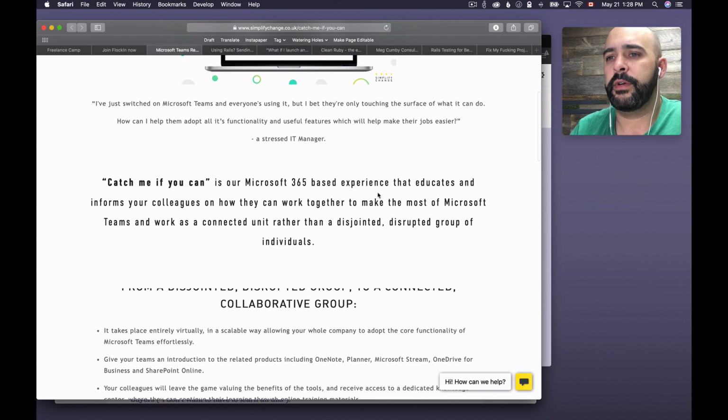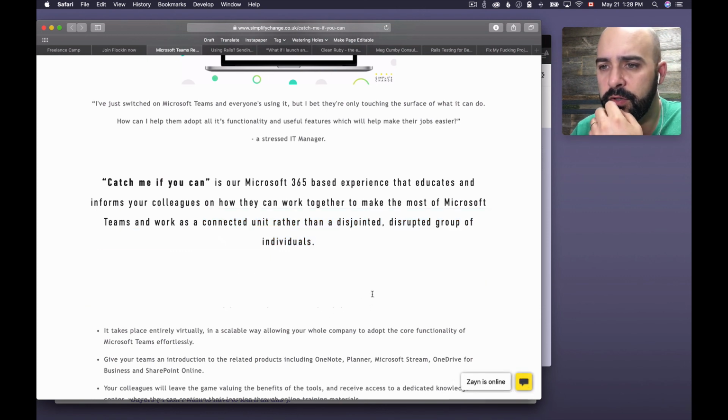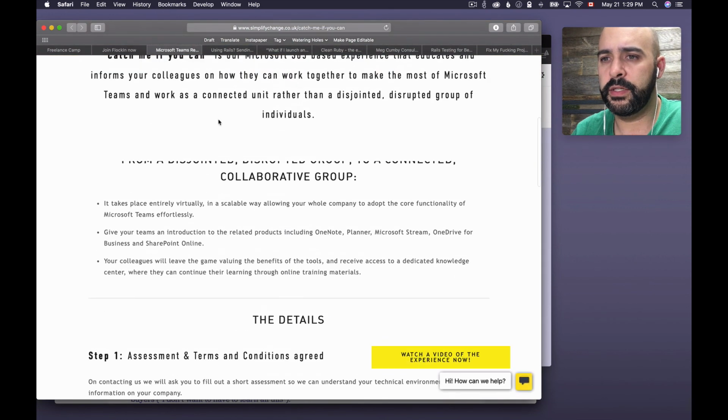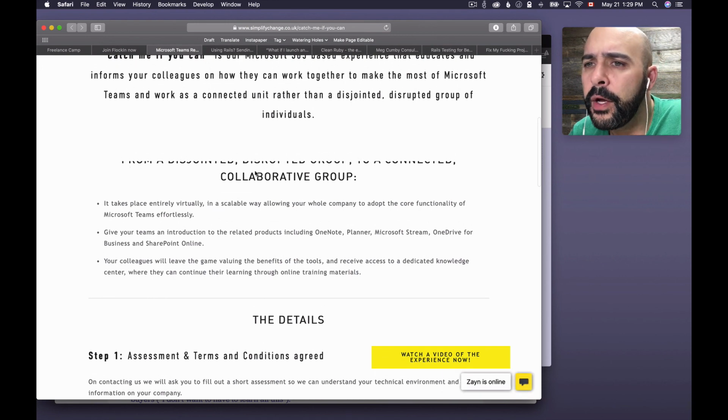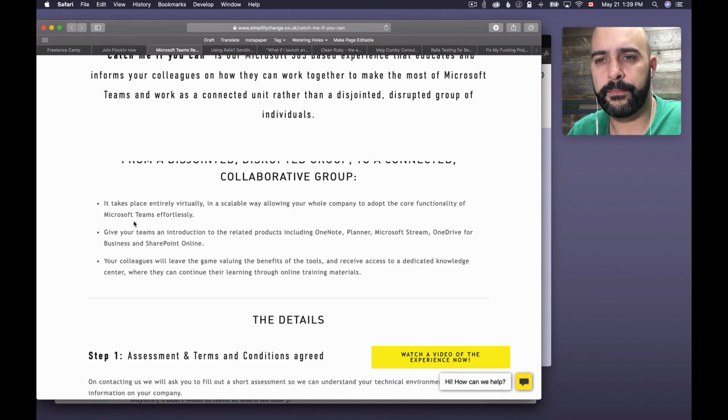Catch Me If You Can is our Microsoft 365 based experience. So it describes what the solution is, but what I really like is the words here: a connected unit rather than a disjointed, disrupted group of individuals. There's something glitchy about the page here, but basically it's saying from a disjointed, disrupted group of individuals to a collaborative group or something like that. The heading here is supposed to show the before and the after, which I think is great.